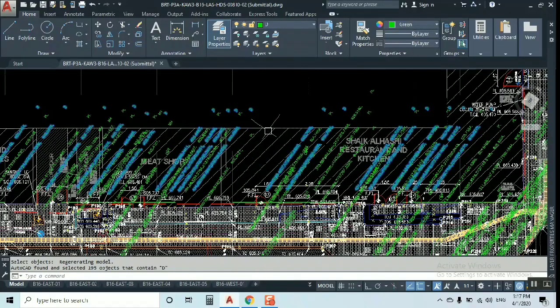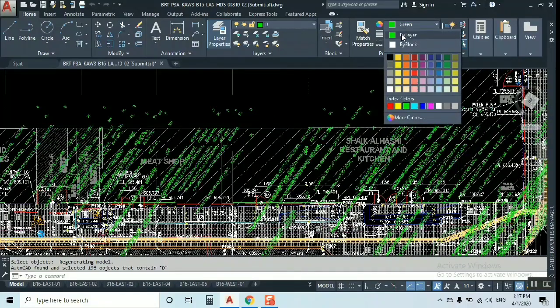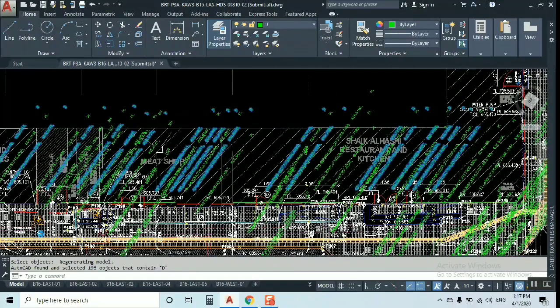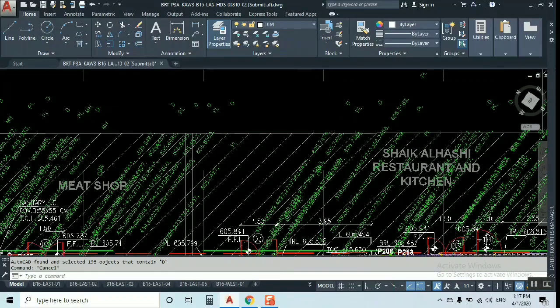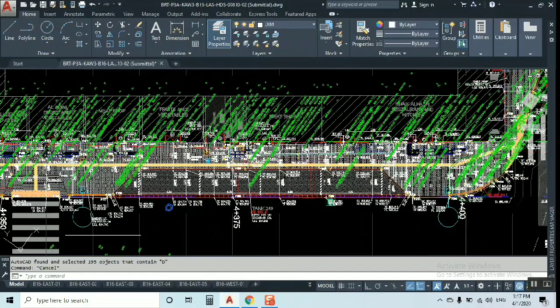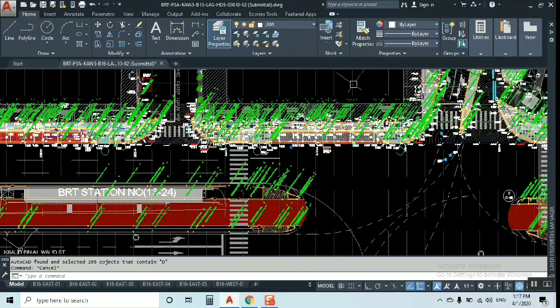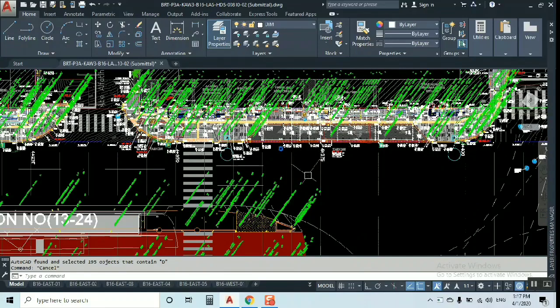So I will select the D to make it ByLayer. I hope you understand this one. It's very easy for you. If you have lots of text in your file, you can select by the Find and Replace option. No need to replace, just type your option first, then you can change it.